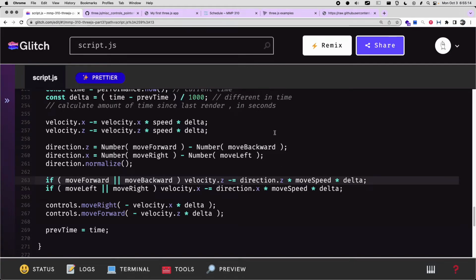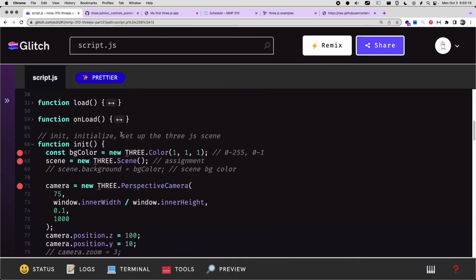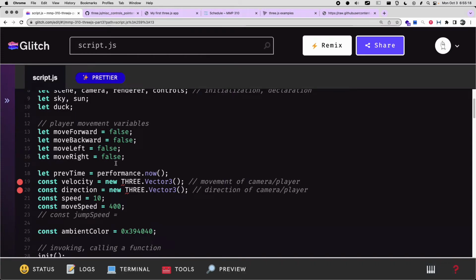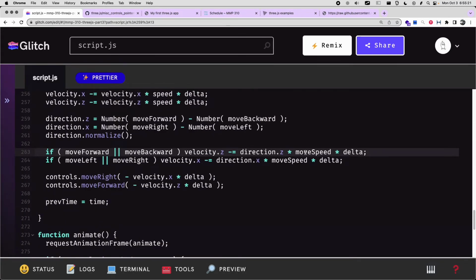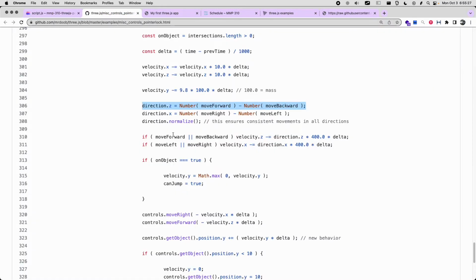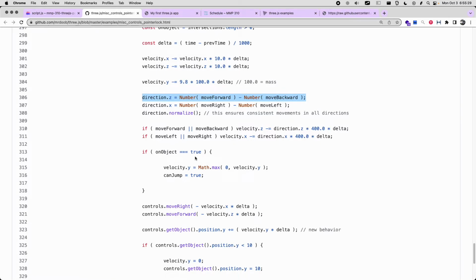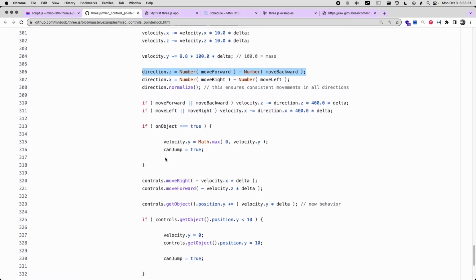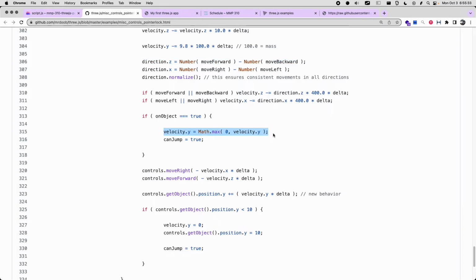Velocity dot Z. Is it the move speed? No, because it's being applied to both. Move speed times delta. Maybe we actually need this to be in here for some reason.